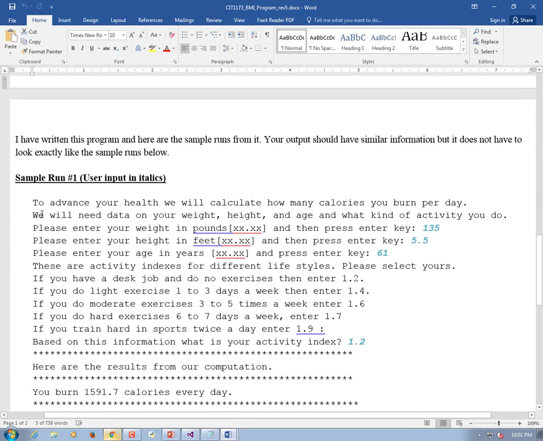So, a sample run. To advance your health, we will calculate how many calories you burn up a day. If you don't want to put in all this fluff, you can simplify the way it looks. We will need data on your weight, height, and age, and what kind of activity you do. Please enter your weight in pounds. They type in 135. Please enter your height in feet. They type in 5.5. Please enter your age in years. They type in 61. Then it says these are activity indexes for different lifestyles, please select yours. It prints out all of this stuff. These are just like 5 cout statements in a row. And then there's one more.